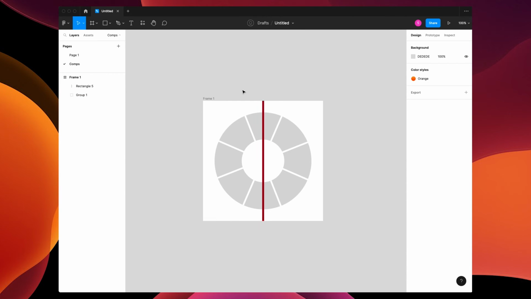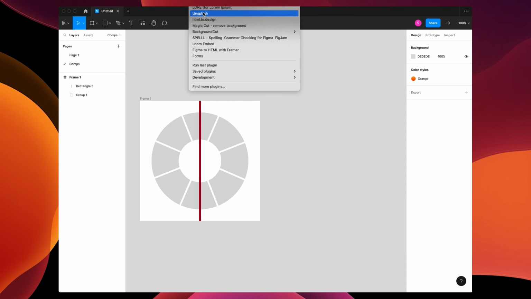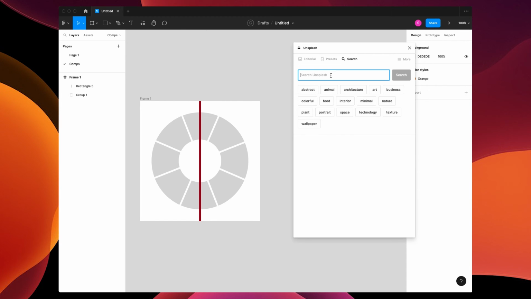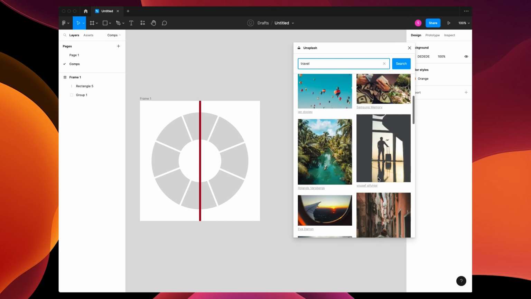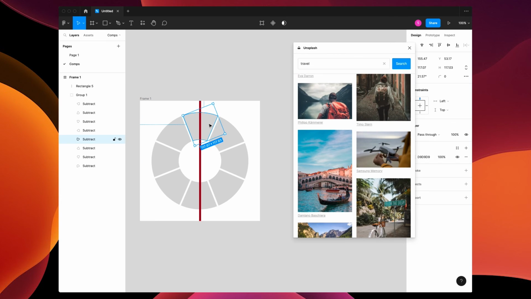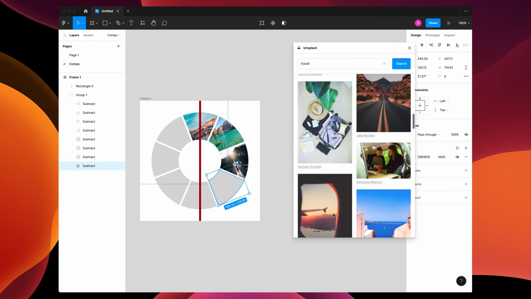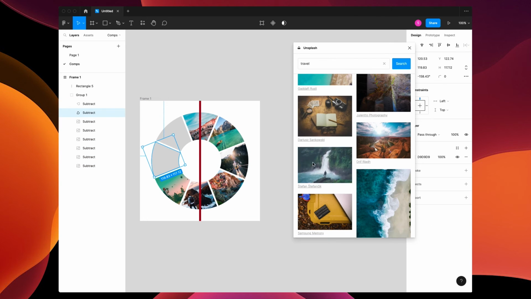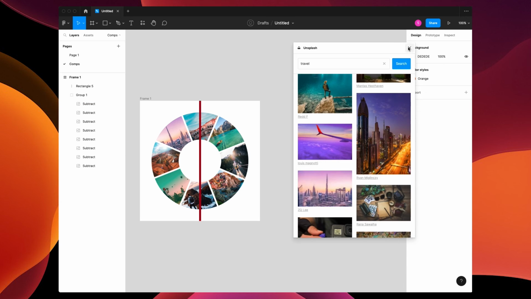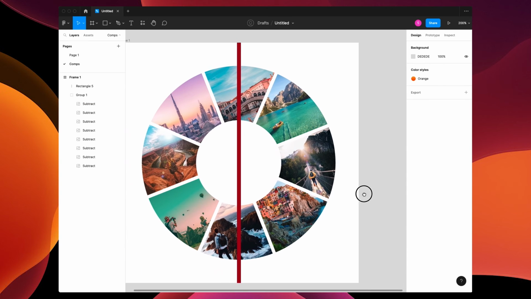Now we're going to add photos to each of our shapes by going to the plugin Unsplash. We'll type in travel, Command click, and then fill them with all of the photos. Okay, these all look good.